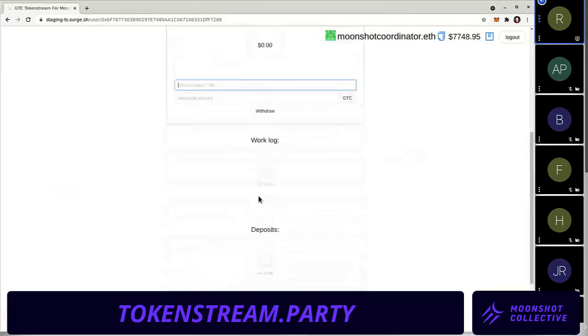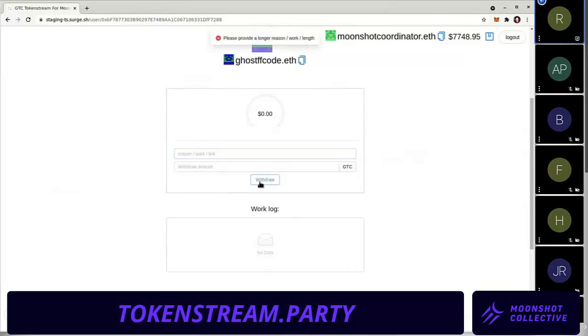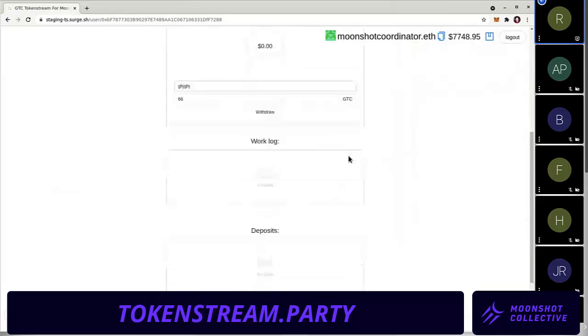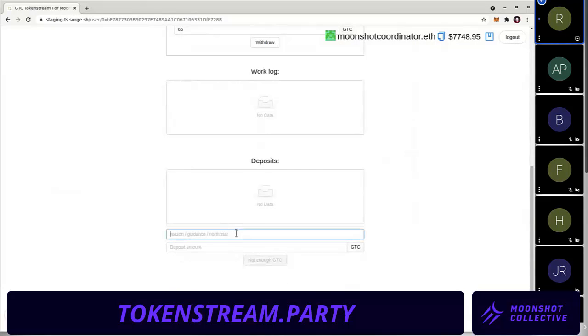So, okay, I'm not the recipient, so I couldn't use withdraw, right? Yeah, it won't let me. But I could try, and then what would it say? It'd say I can't do it. That's correct. Good. Work log deposit. So I could try to deposit, but I don't have any, so it's going to say not enough. Okay, cool. Yep.